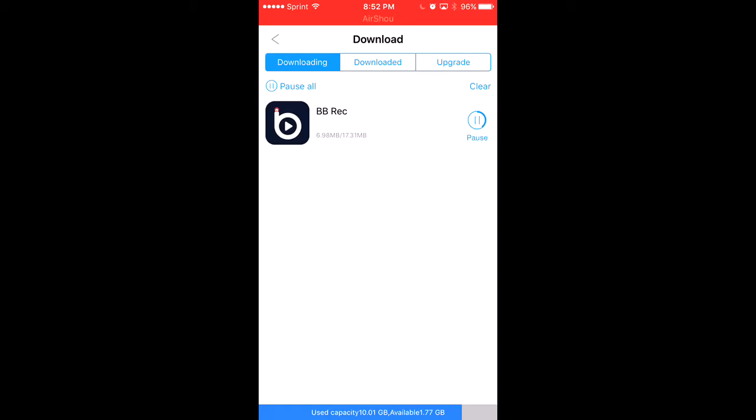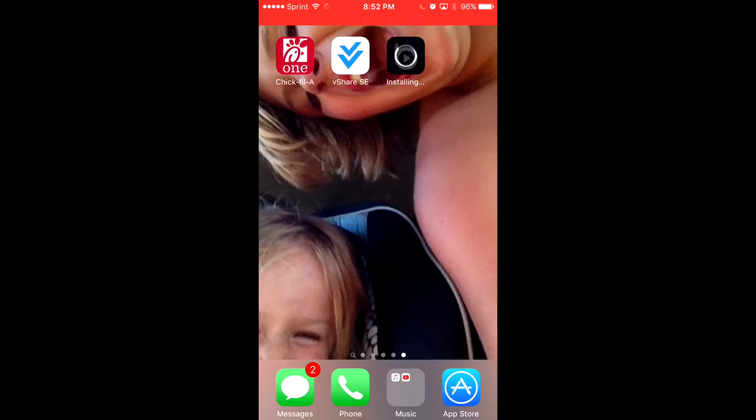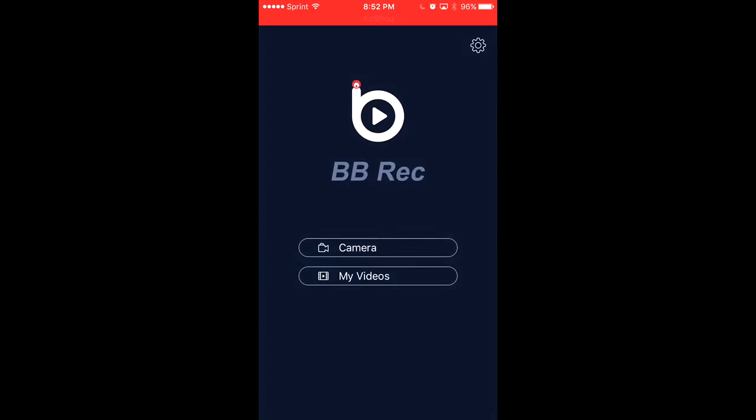This is a screen recorder, by the way, if you don't already know. And just give it a second. It downloaded, press install, give it like 5 seconds, then click on it, and bam!